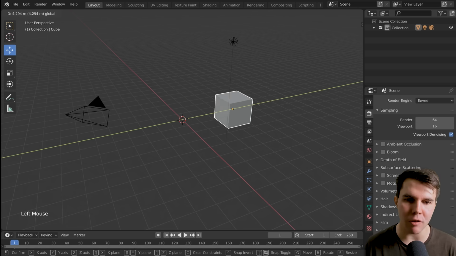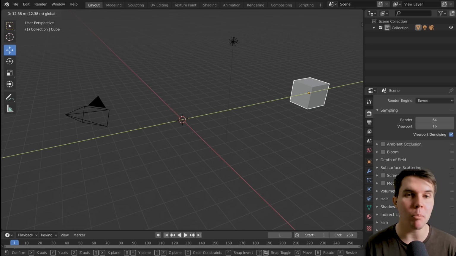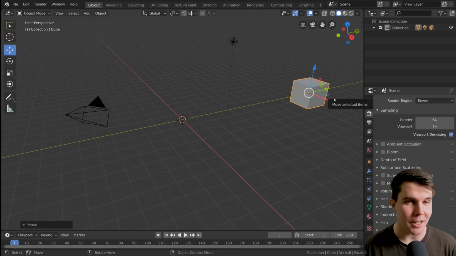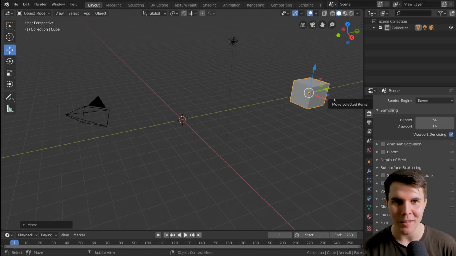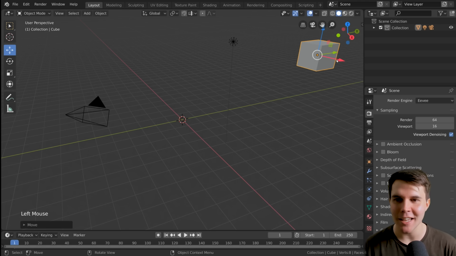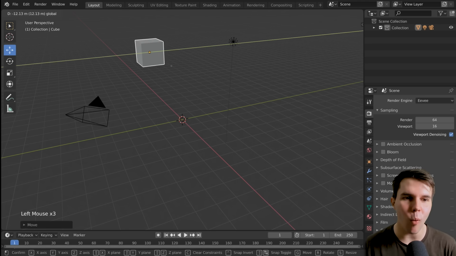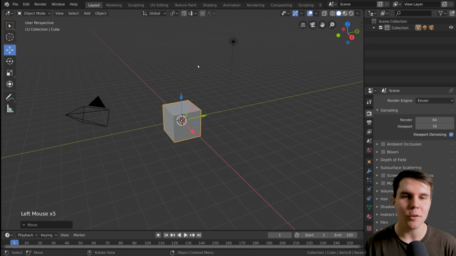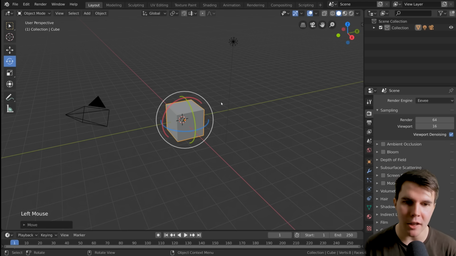Now, if I just click and drag on any of these arrows, you can see that I'm moving it along that direction, that axis. So there's three axes, because there are three dimensions in the world, the Z axis, the X axis, and the Y axis. So along those, I can move it anywhere within this space here. Okay, so that's moving, and then the next one underneath that, you've got rotate.